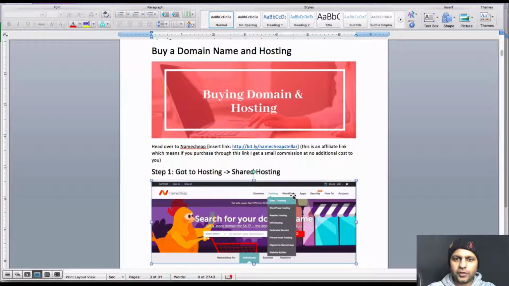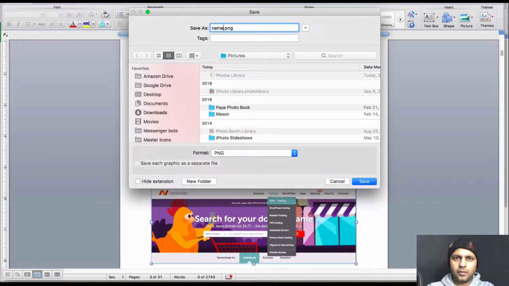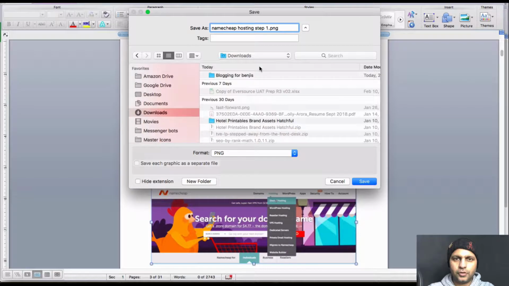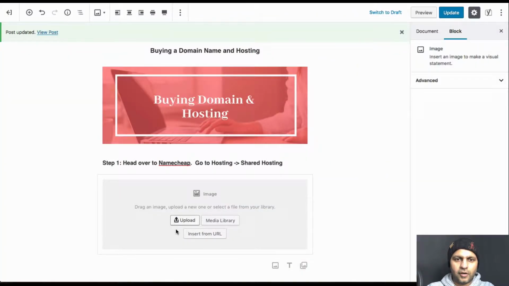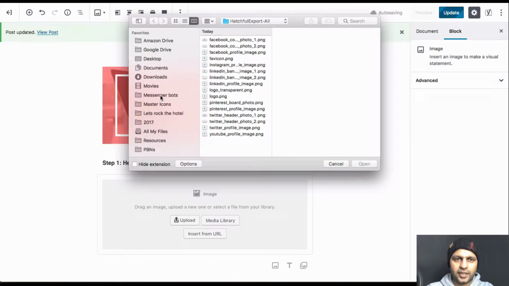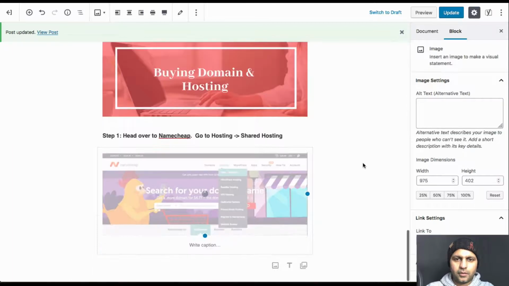So I'm going to first save this image. So save image as hosting step 1, and I'm going to put this in downloads, blogging for Benjis, and hit save. So now I can upload that into my WordPress dashboard. Okay, there you go.